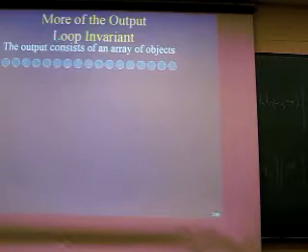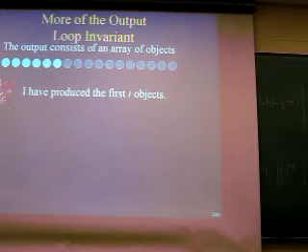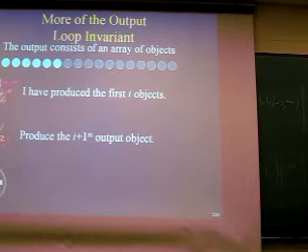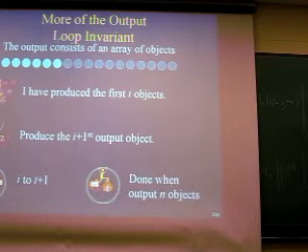All right, the output is kind of more obvious. The output consists of a bunch of objects, and what do you think our loop invariant is going to be? Pretty straightforward. We've outputted some of them. Right? And then how do you maintain the loop invariant while making progress? You output the next one, right? And your measure of progress is the number you've outputted. And when you've outputted them all, then you're done.